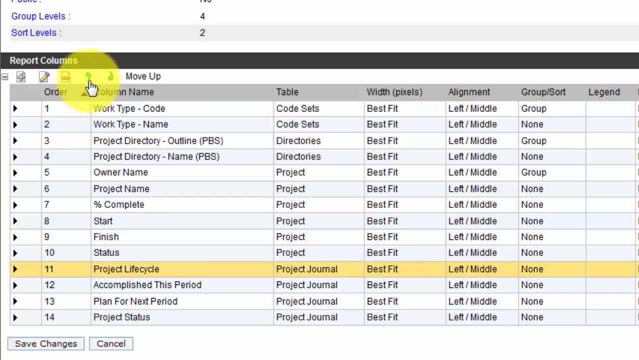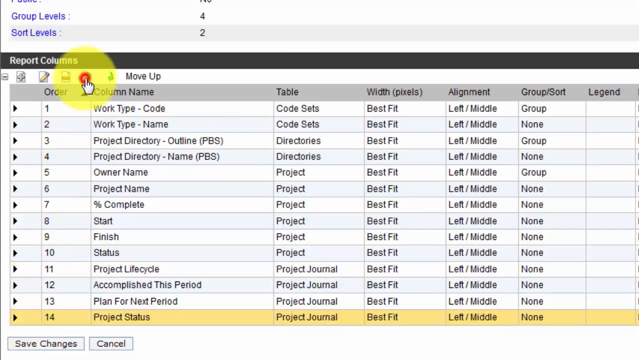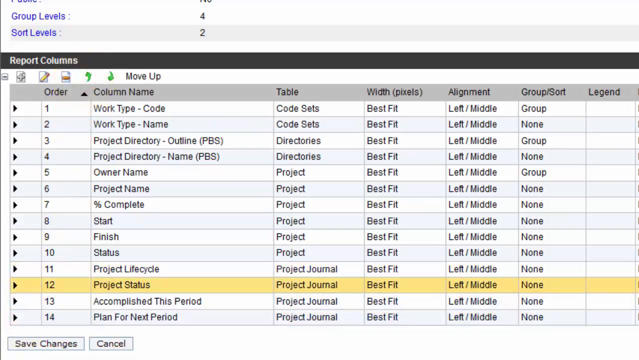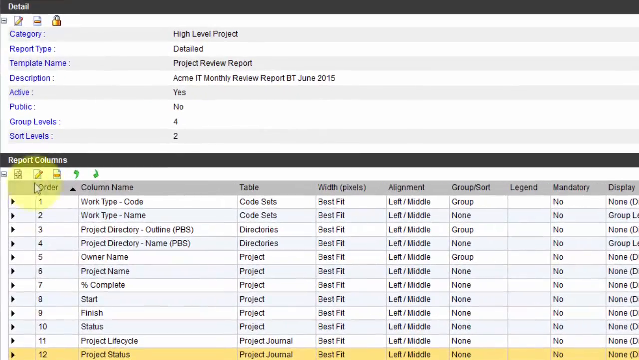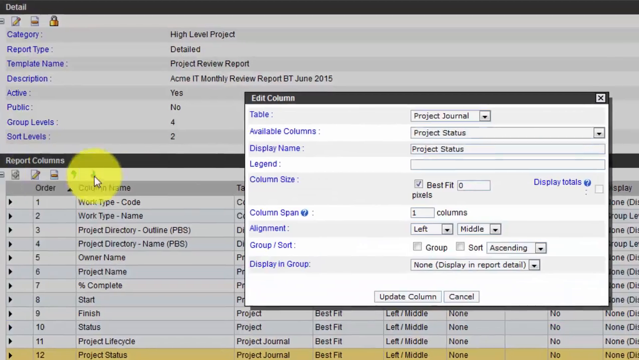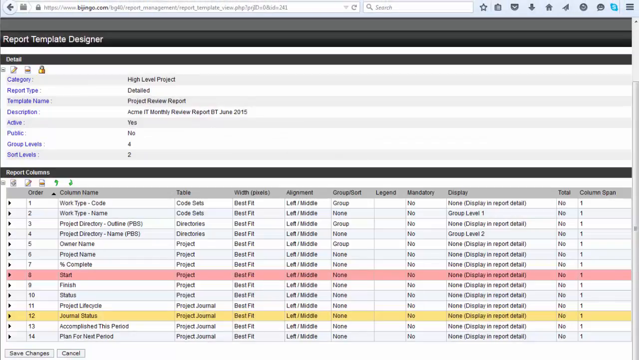Finally, he selects the Project Status column and clicks the Move Up icon until it's just below the Project Lifecycle column. Now to change the column headings. The Project Status column is already selected, so he clicks directly on the Edit icon, and in the Edit column form, changes the word Project to Journal in the Display Name field, and clicks Update Column.